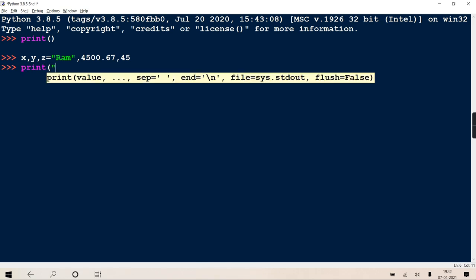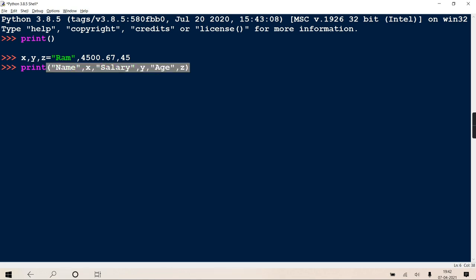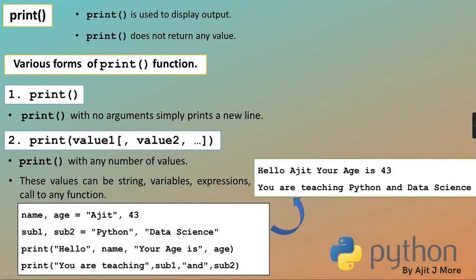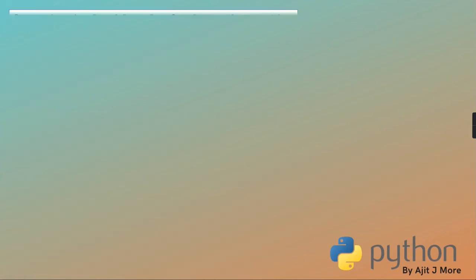it in this form like name equal to X, salary Y, age Z. So these are a list of values 1, 2, 3, 4, 5, 6. All values will be displayed one after another. Getting? Name Ram, salary something, age whatever. Okay? So the second way is clear to you.